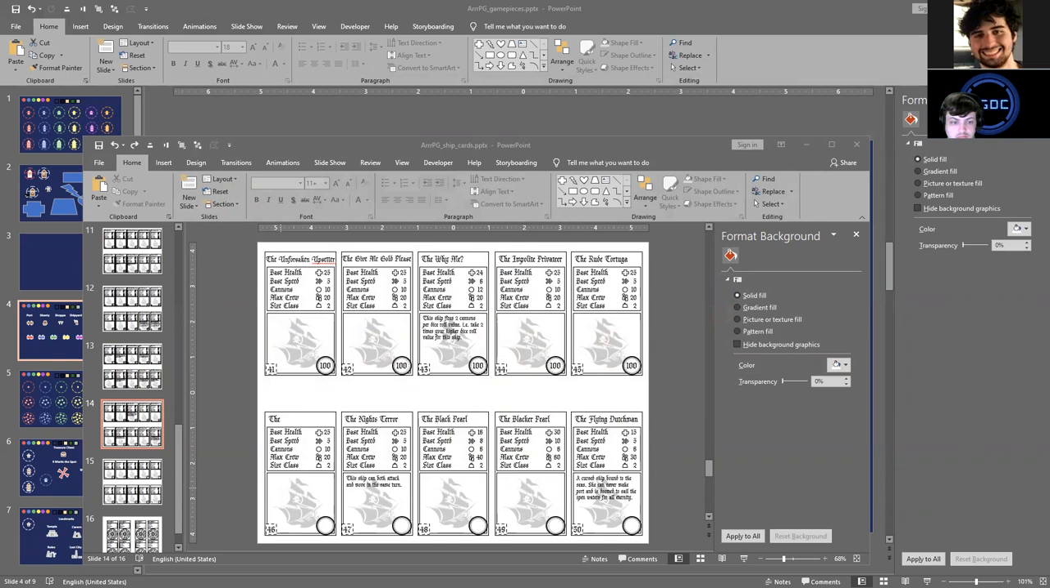So for every shape or text box, you can add an action. And those can just be hyperlinks to other slides or they can be triggers for animations. So let me just pull up that project from a long time ago.